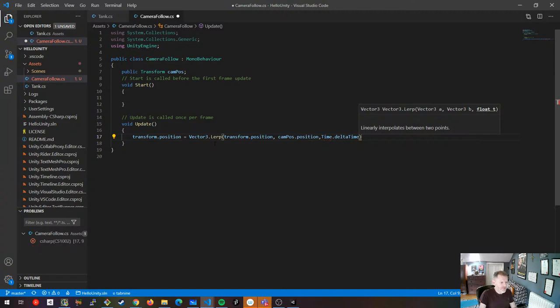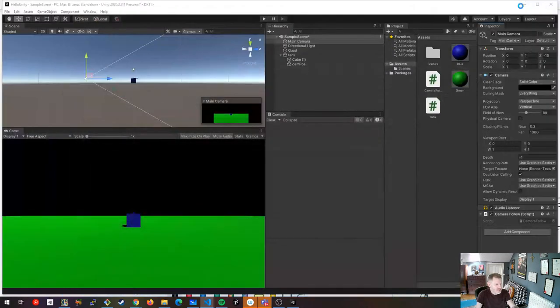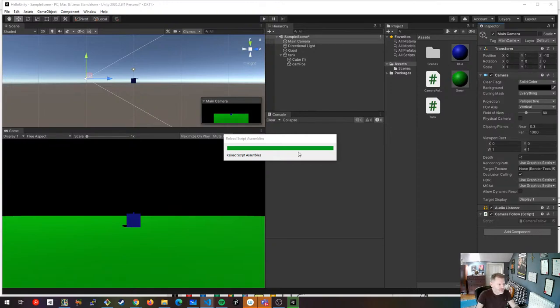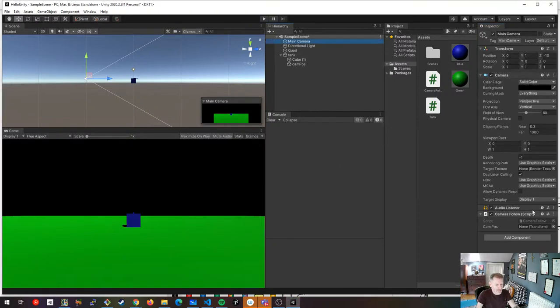So this is the lerping thing that we've done before. It's basically saying move the camera's position towards the position of this transform field, and it's going to move it a little bit every frame. So let's pick main camera. Here's the cam pose, and let's drag the cam pose onto the cam pose field here.